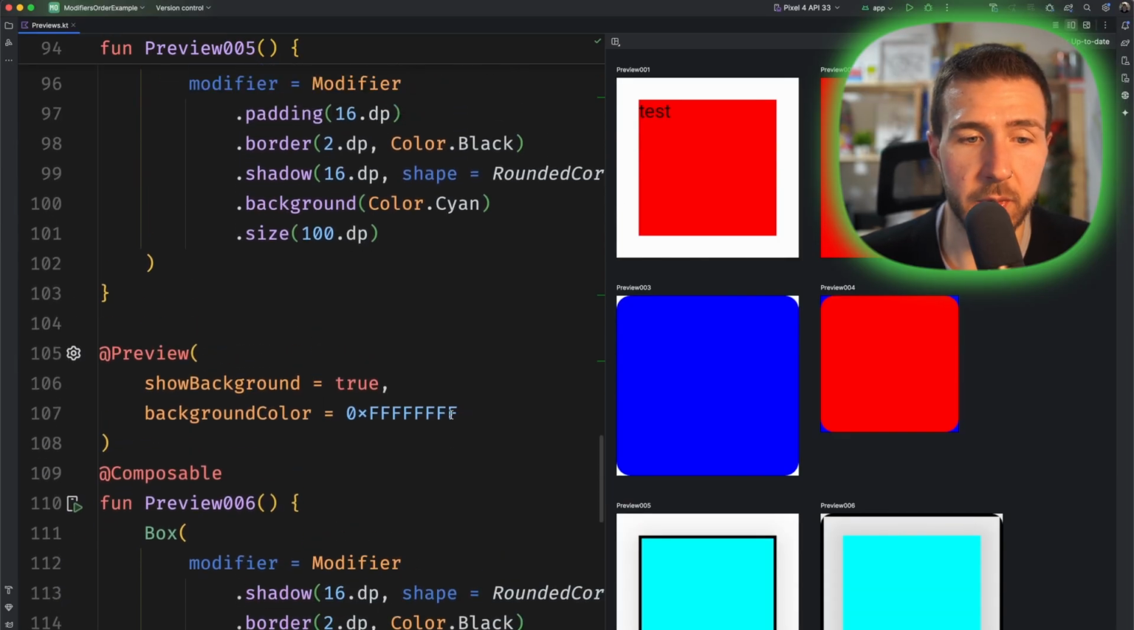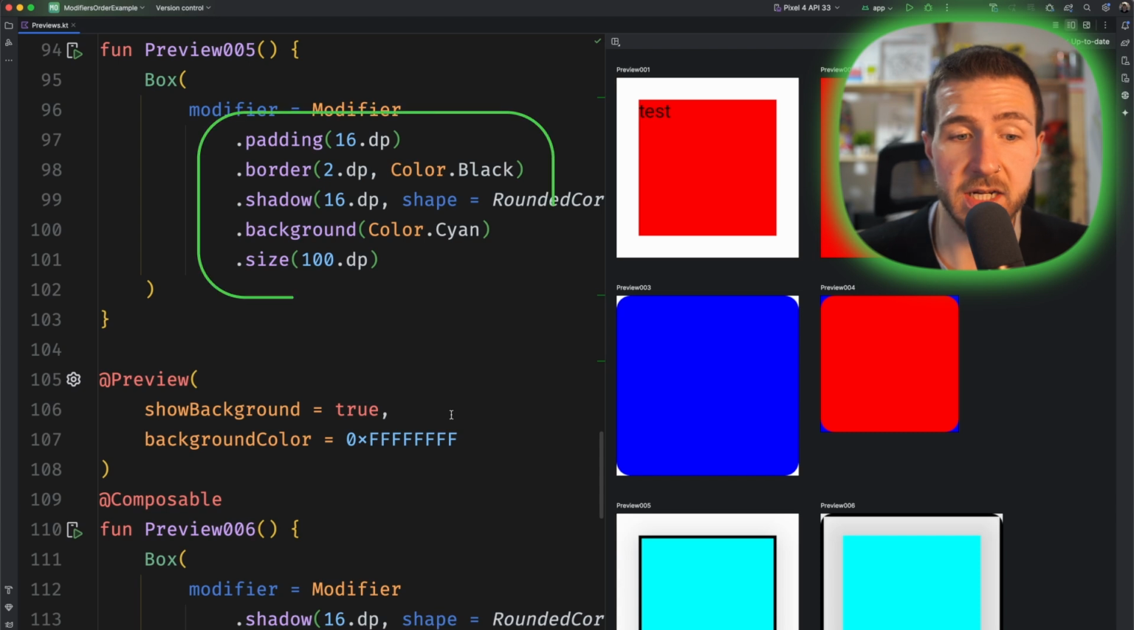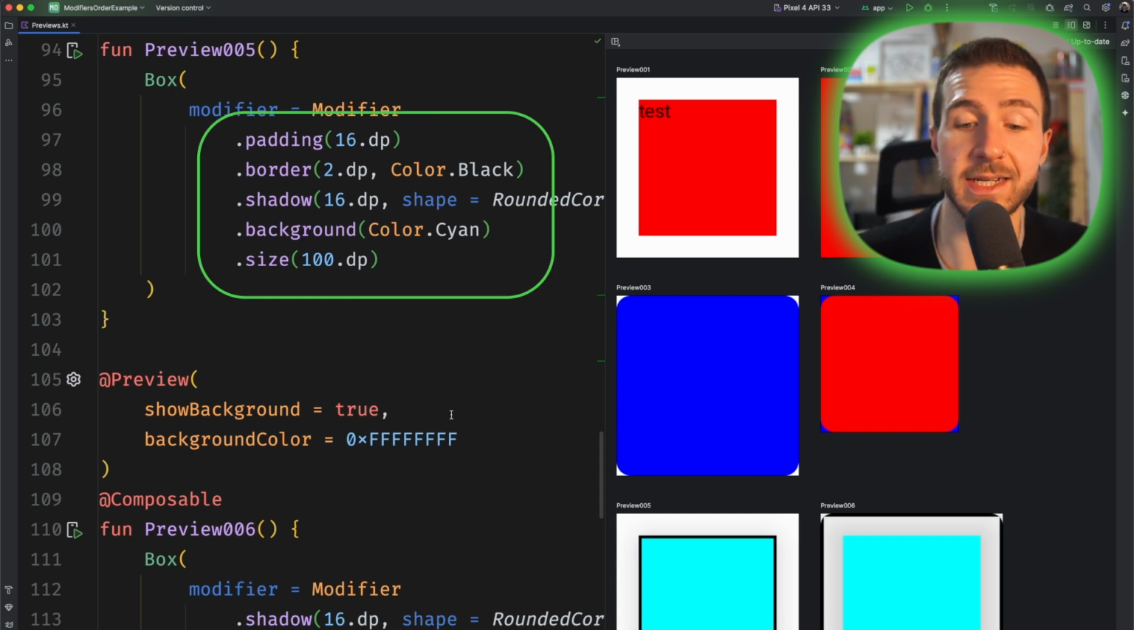Each modifier affects the layout, the drawing, or both of them. The execution of one modifier depends on the result of the previous modifier, meaning reordering can significantly change the visual result. One of the best ordering mechanisms, in my opinion, is to first handle the layout, so padding, size, and everything, then the visual, so background, clip, and anything else, and at last, the interaction. So if you have a clickable modifier, that should be one of the last ones, unless you want the entire area to be clickable.